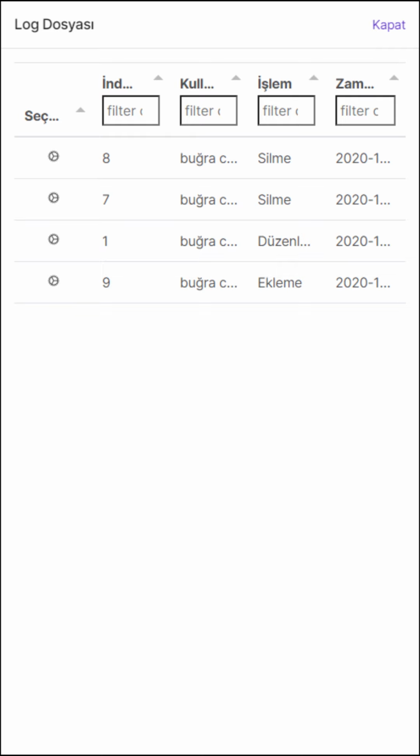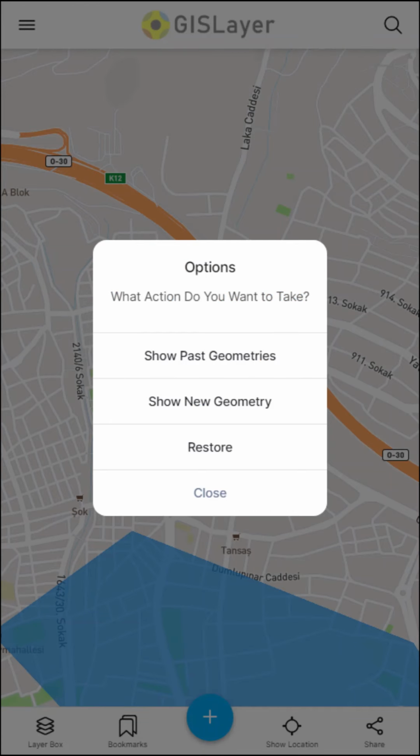In the log file, which geometric actions was taken by whom at what time in the layer is listed. When you click the button to the right of the actions, you can see the old and new state of the geometry in the panel that appears, and you can return the geometry to its previous state.